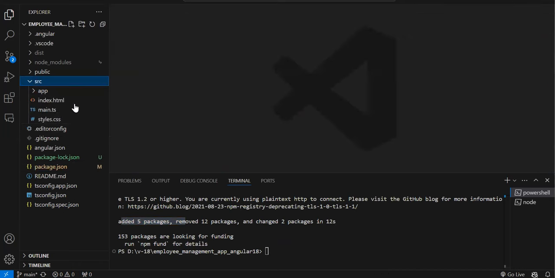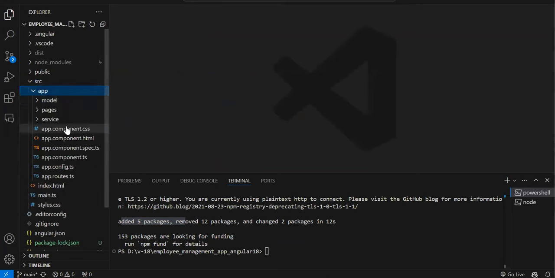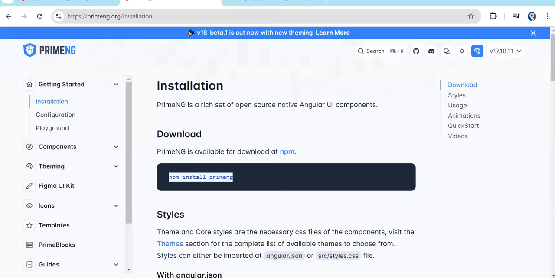Now, from Angular 17, all the components are standalone. We don't have app module. In previous versions, where we used to have the app module, we used to import all the modules of PrimeNG into app module, but now we don't have it. Okay, now, let's see what we can use from PrimeNG.